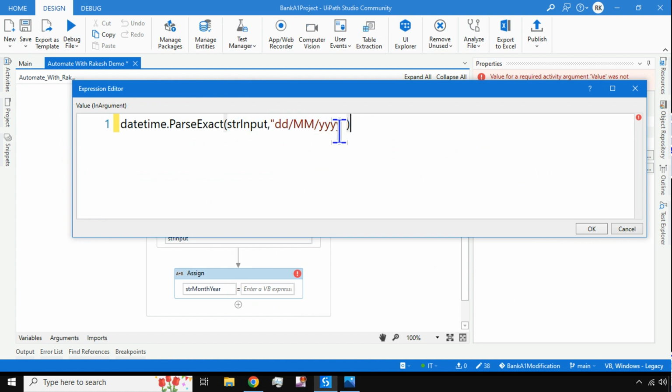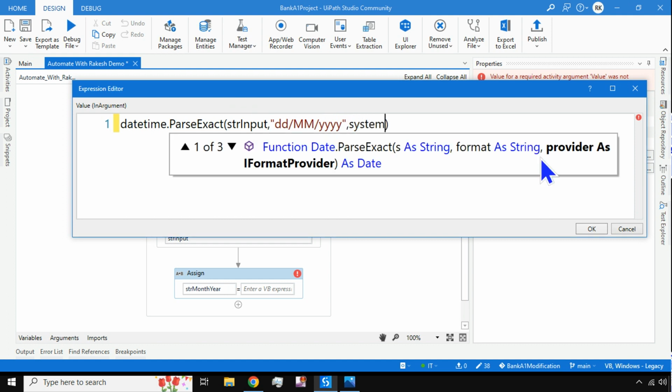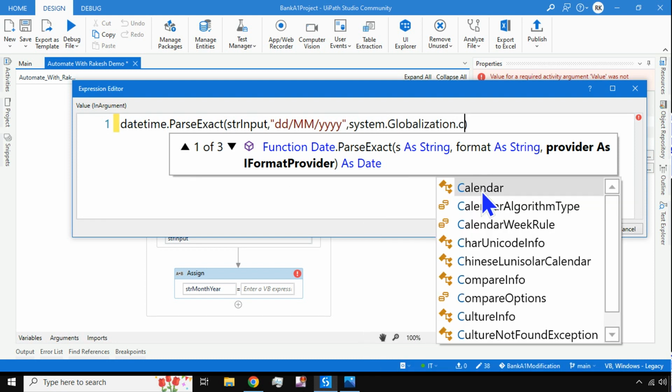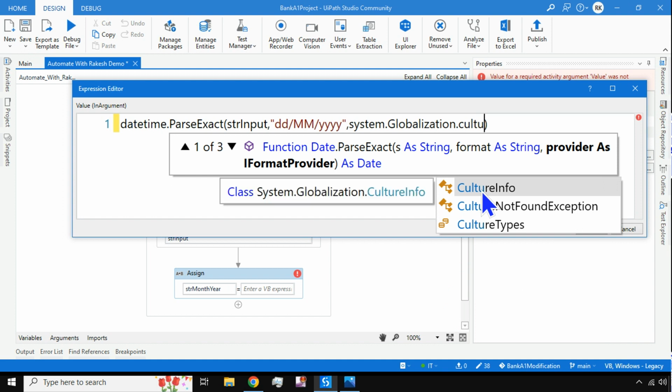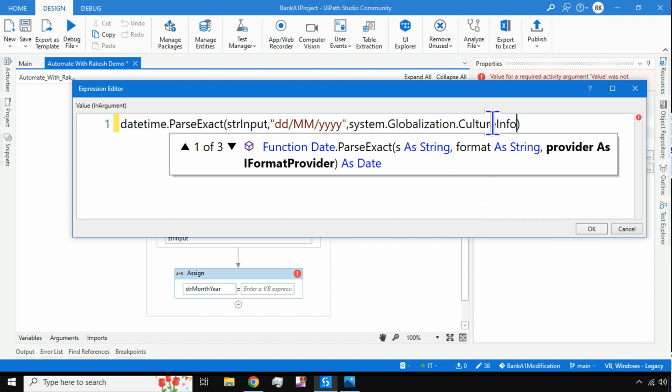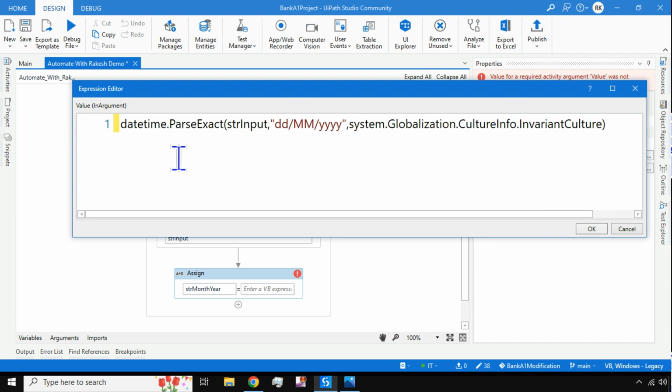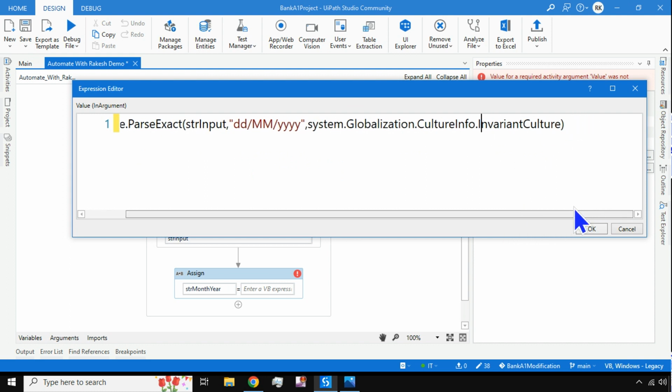How we are getting it from the user, and then I will say comma, and then this is the syntax. You need to make a note: System.Globalization.CultureInfo. To remember, this is quite easy. Global culture, right? System global culture, like that. If you remember, you will be able to type it on your own. CultureInfo.InvariantCulture. This is the syntax. Once you write until here, then put a .ToString.